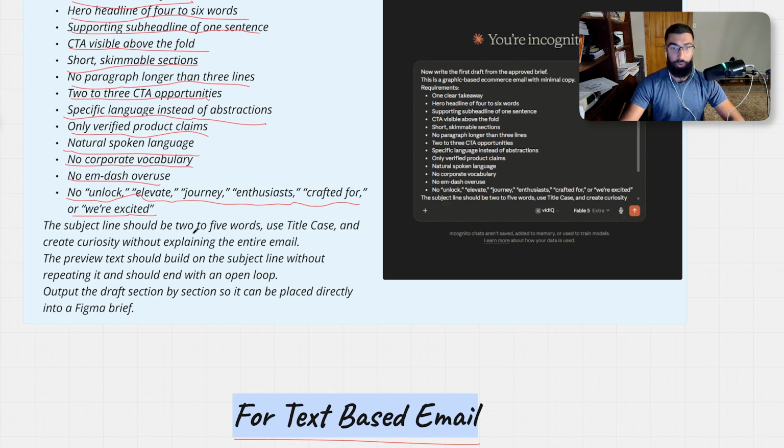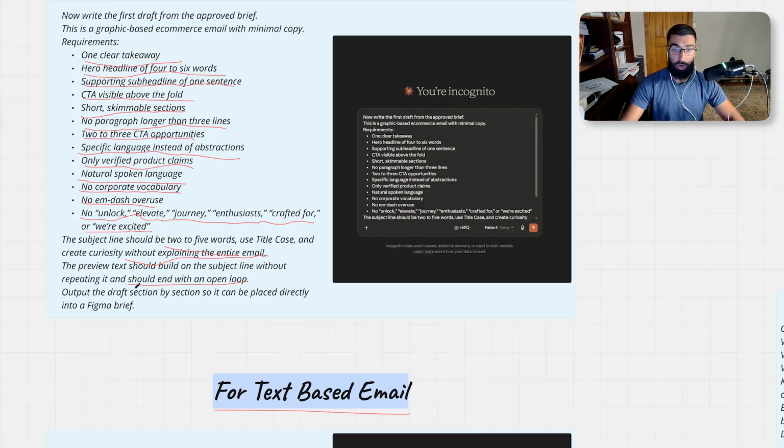The subject line should be 2 to 5 words. Use title case and create curiosity without explaining the entire email. The preview text should build on that subject line without repeating it and should end with an open loop. So this is how we're going to maximize open rates. Then after that, we want Claude to output the draft section by section so it can be placed directly into a Figma brief for a designer.